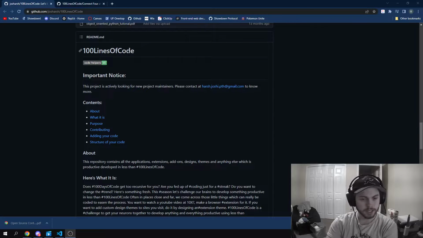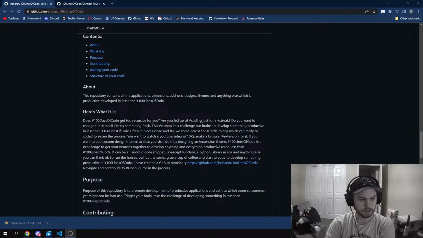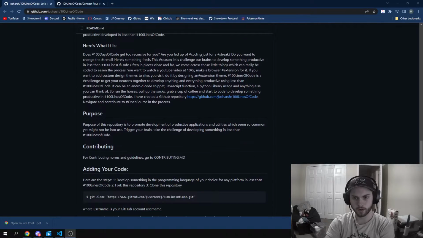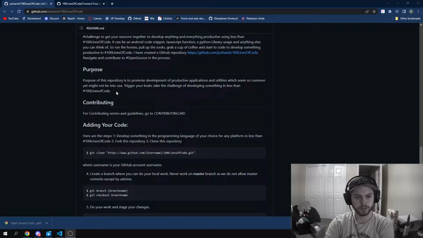The project that I decided to contribute to is called 100 Lines of Code. It is a collection of different programs that are all written in 100 lines or less, and it's mainly for developers to test themselves and see what kind of things they can create. But it's also a great collection of smaller applications or games that users could download the repository and work off of or play.